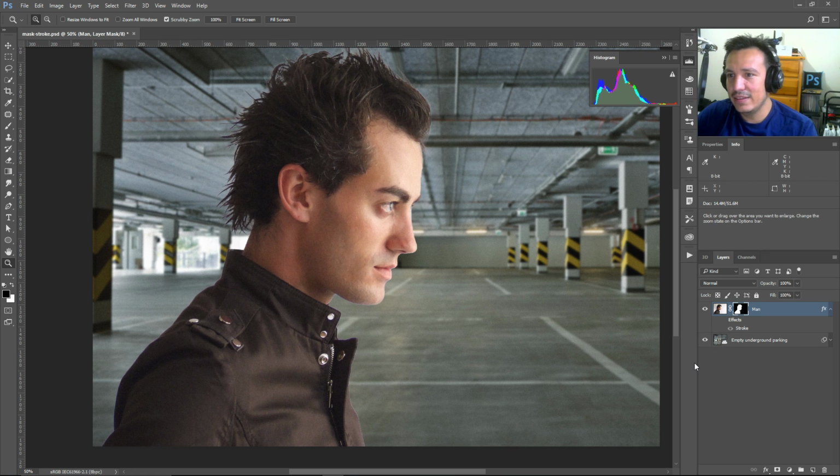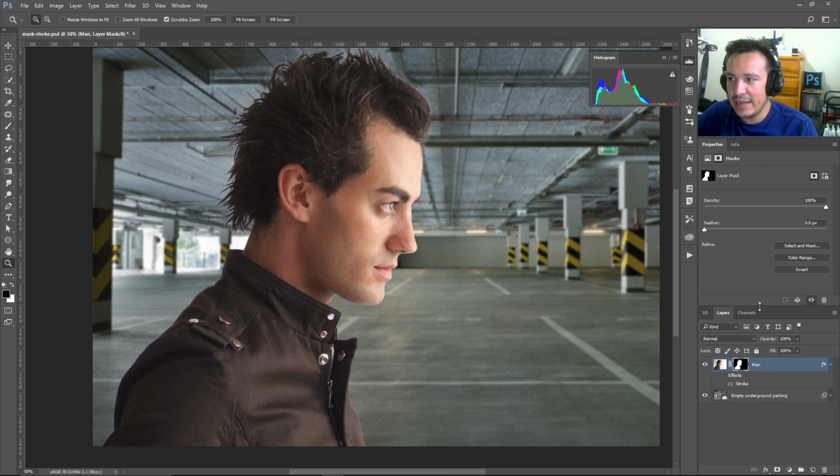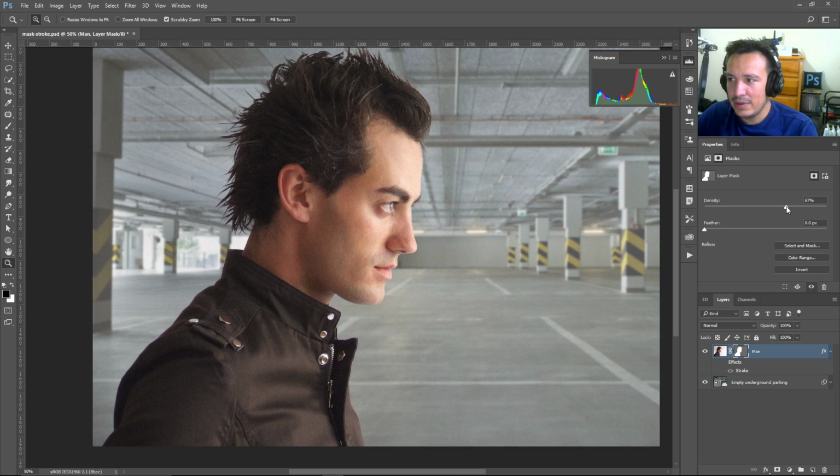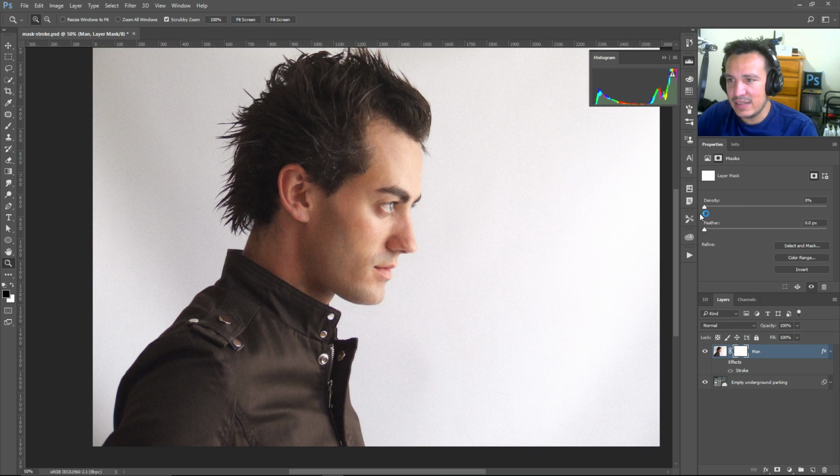So that's the first tip that I have for you today. The second tip that I have is on layer mask as well. And in the properties panel, when you have a layer mask selected, you actually have access to two sliders that not a lot of people use. Density is the one on top. And density, you can think of it as an opacity slider for the layer mask.